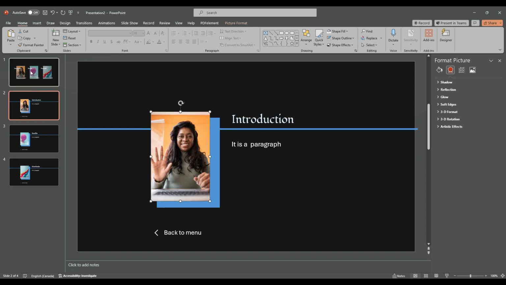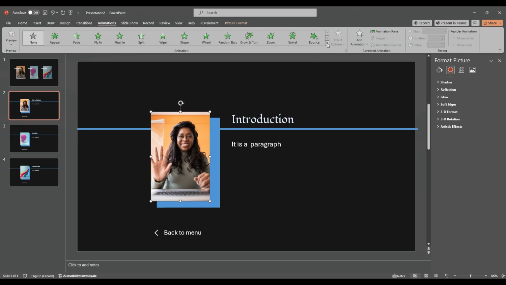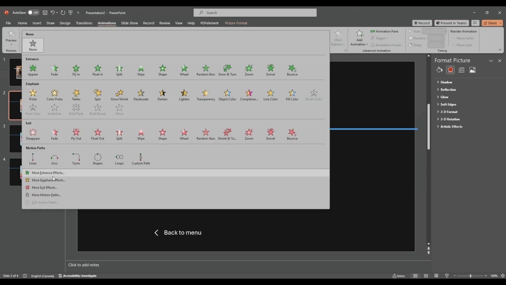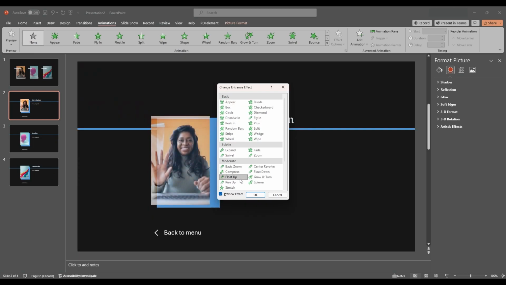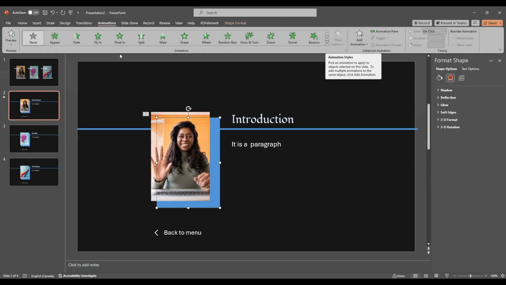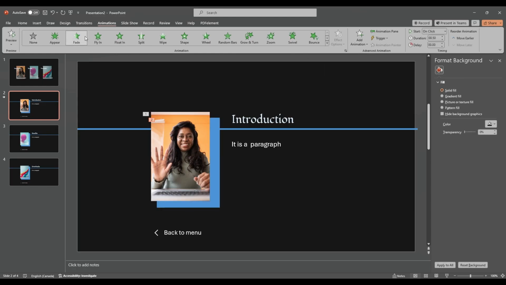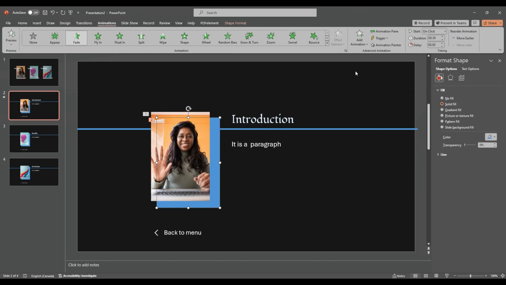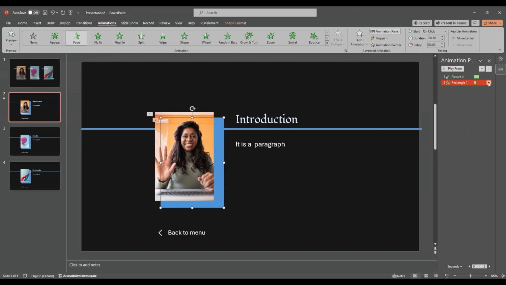Now on slide 2, choose the picture and go to animations, then extra animations and choose float up. Now choose the shape and set the animation to fade. Go to animation pane, set both the animations to start with previous. Delay the rectangle animation to 0.5 seconds. Do the same for all the other slides.